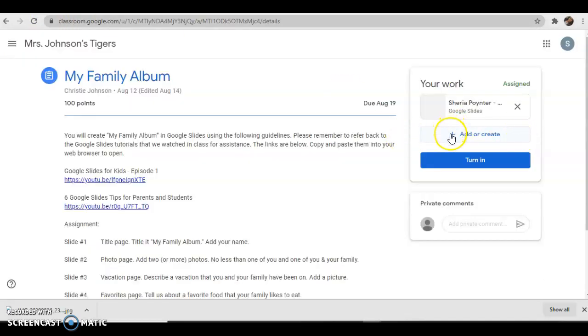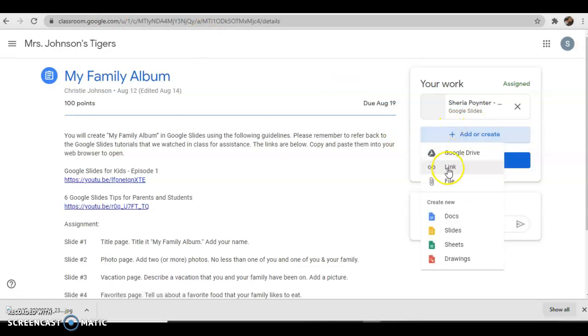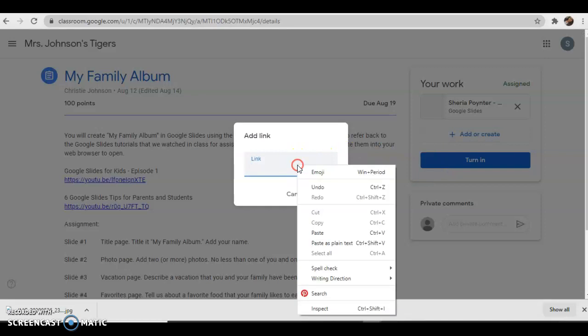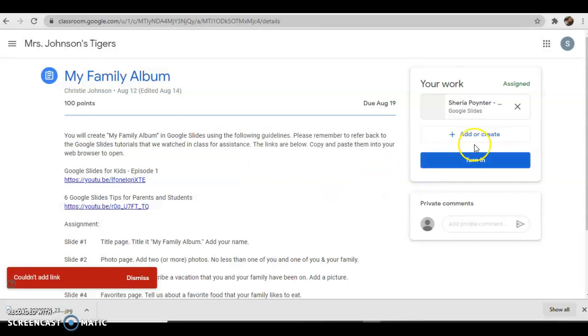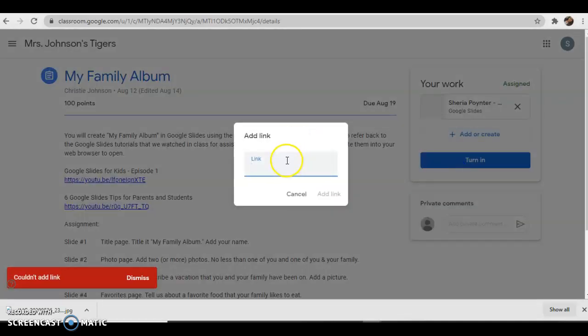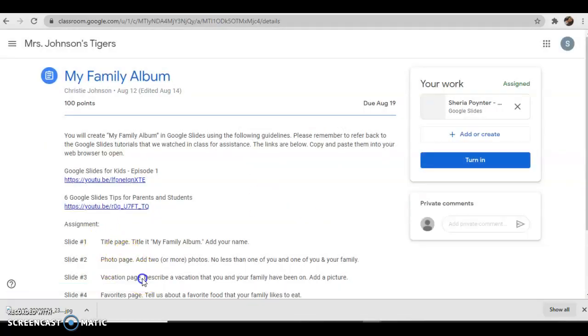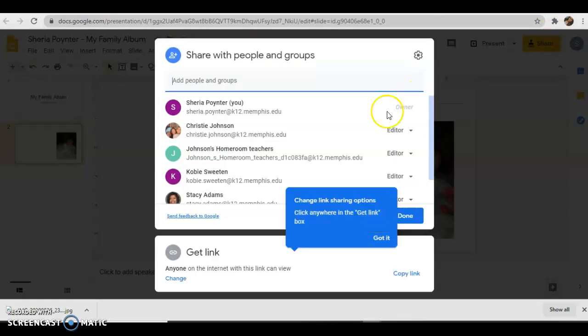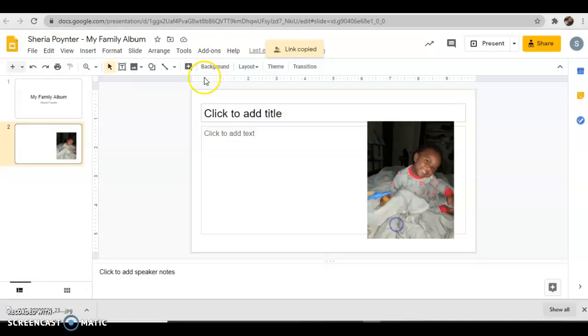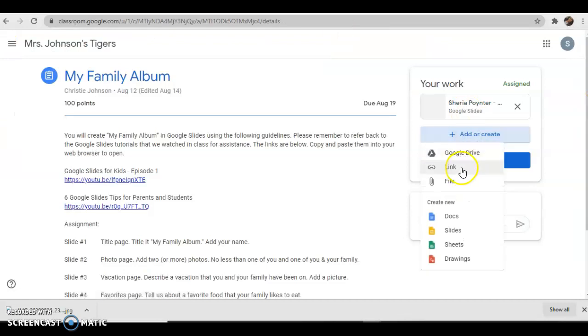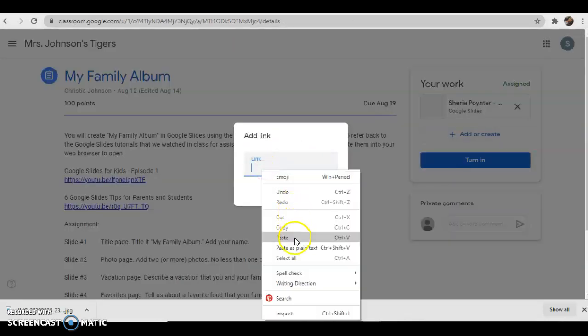Then you go back to your assignments, you push add and create, and you can push the link, and you'll just paste the link right there. Why is it messing up on me? Dismiss. Let's try it again. Usually this doesn't happen. Copy link. Just gonna make sure it's copied. Gonna paste it.